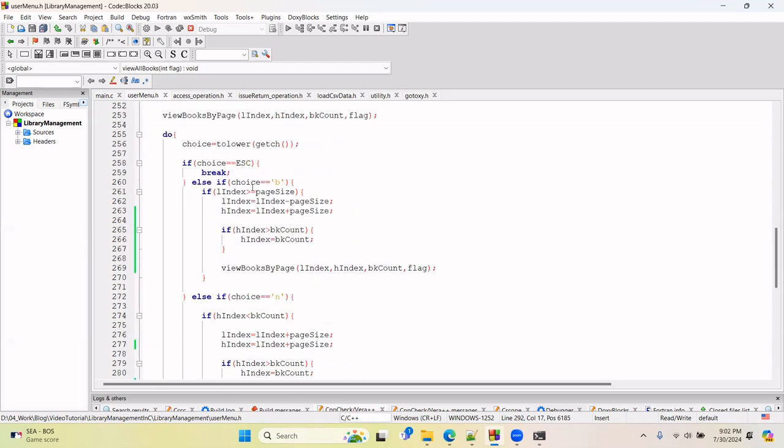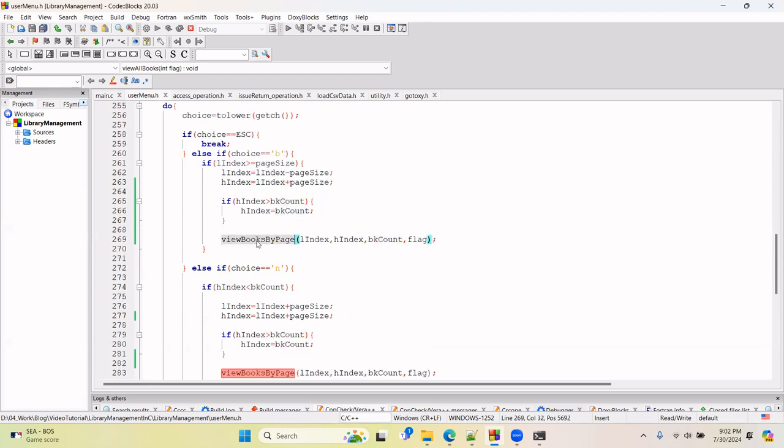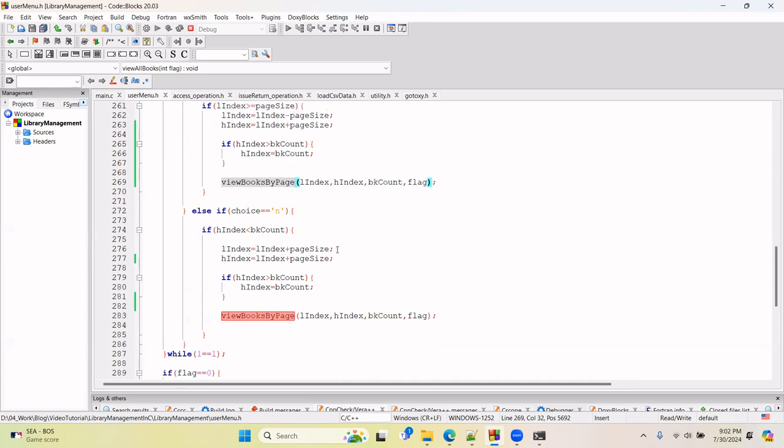Now let's assume the user presses the B key to go to the previous page. This condition will make sure that the user is not on the first page. When this condition is true, our new lower index will be the old lower index minus page size, and the higher index will be the new lower index plus page size. Again, this condition will make sure that our higher index will not be greater than the total book count. And now we again call the view books by page function to display the previous page.